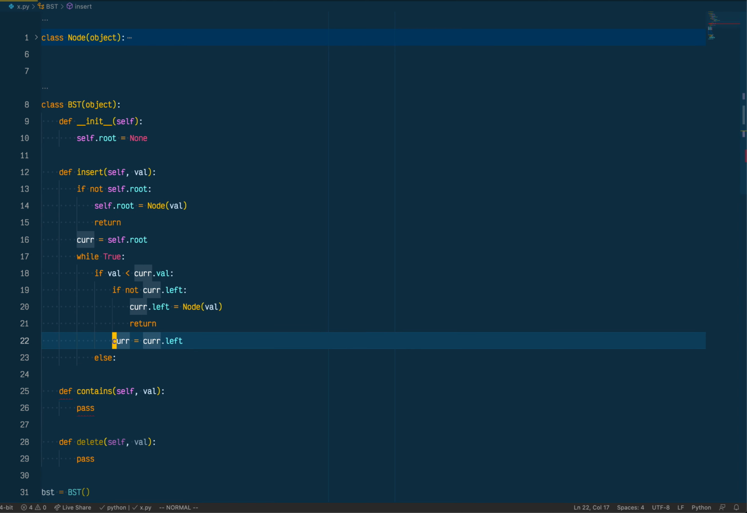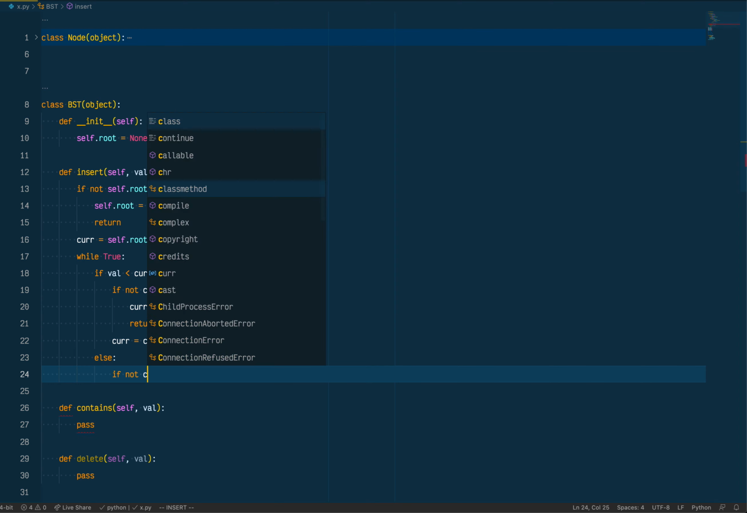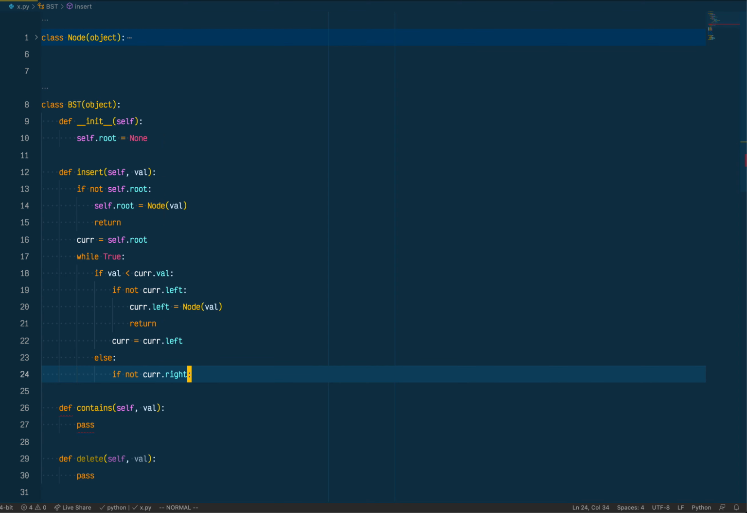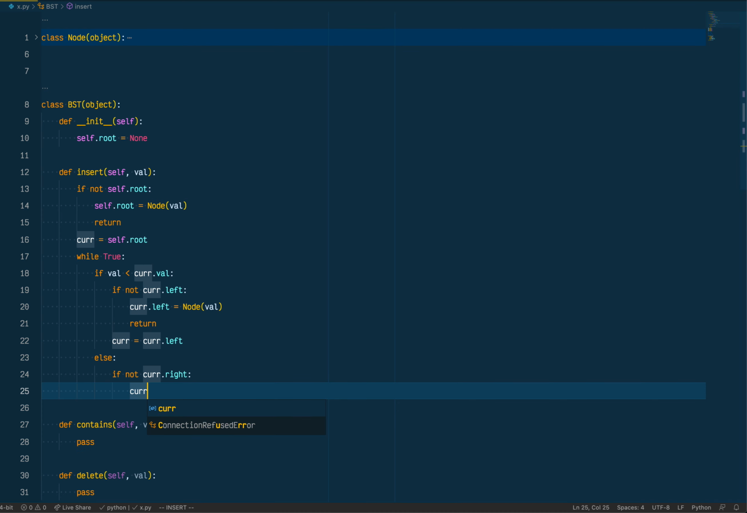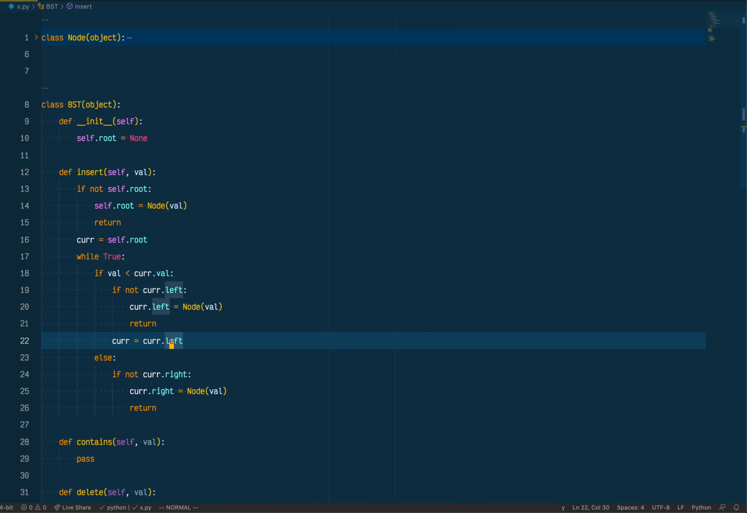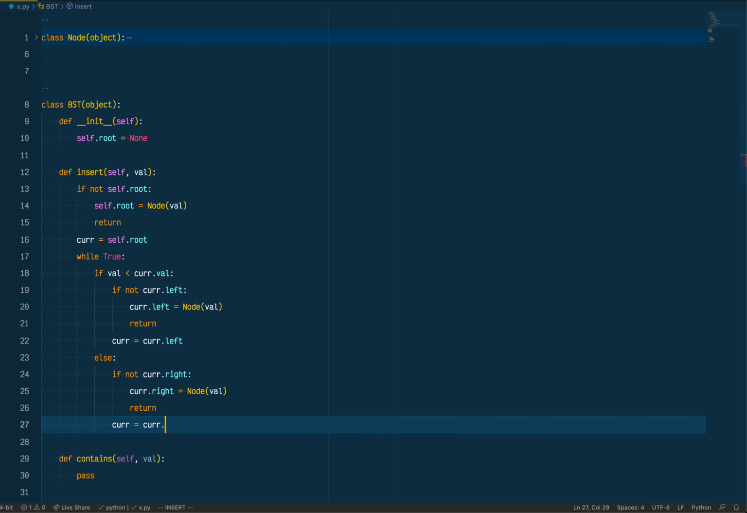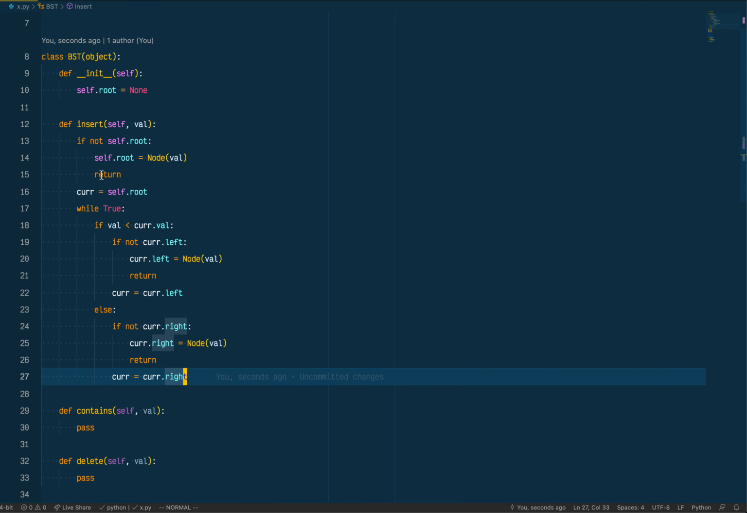Else, if not current.right, we are basically like here, right? We just create a new node to the right side and return, right? If not, just move the pointer like this. Cool. And yeah, let's see if this looks okay. So we're handling if we don't have root node, we're traversing, this looks good.